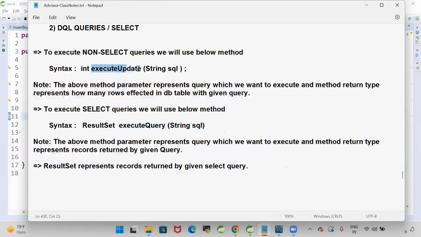Yesterday we learnt about execute update. That method also takes a query. Execute query method also takes a query. Execute update method returns an integer as its return type. Execute query method returns a result set. What is the result set? It is an object which will hold the data given by our select query.